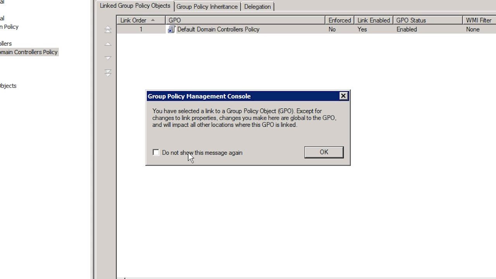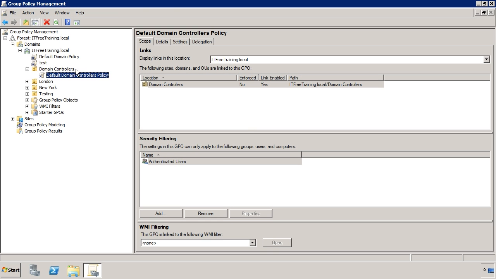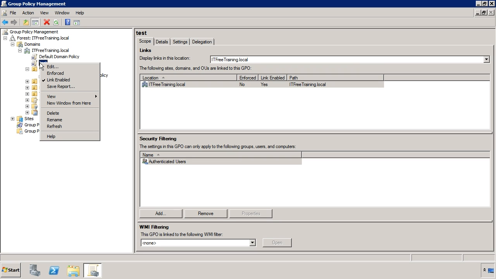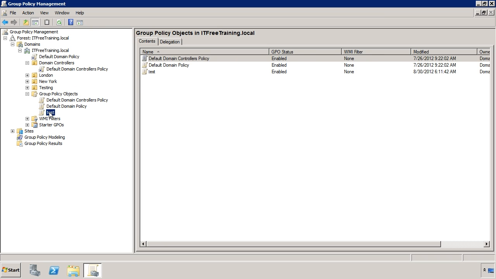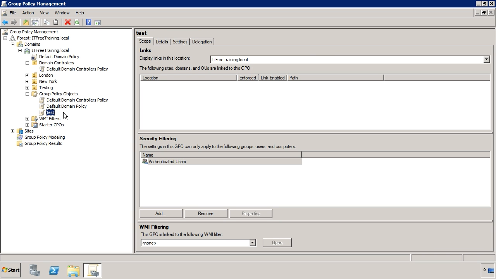To illustrate this point a bit better, I will close this message and select the group policy called Test that I created earlier. If I right-click the group policy Test and select Delete, notice that once I confirm I want to delete the group policy Test, it will appear to have been deleted. However, just like a shortcut on your hard disk, the original group policy object is still present in Active Directory. Notice that when I expand group policy objects, you can see the two default group policies created when the domain was created and also the test group policy that I created.